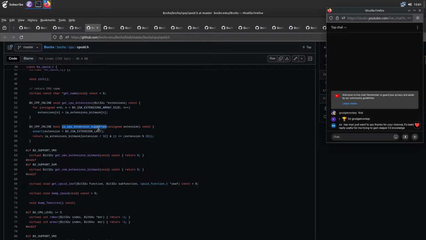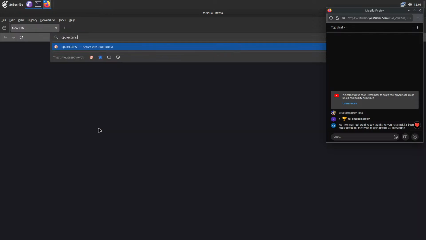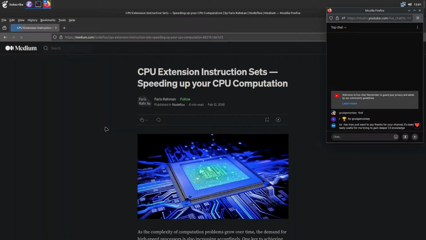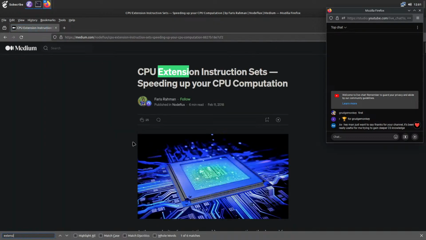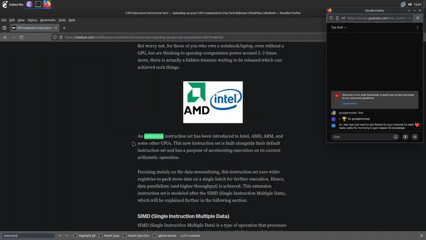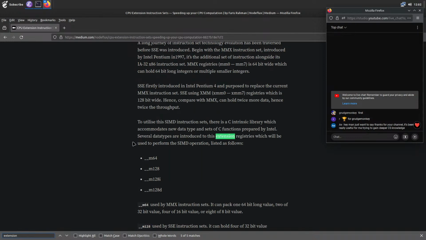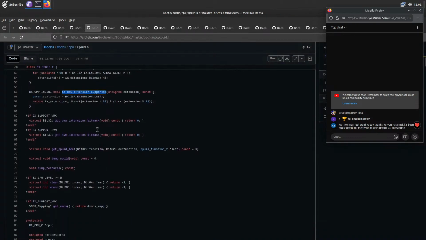Is CPU extension supported? I forget what CPU extensions are, but let's look at what some common ones are. An extension instruction set has been introduced to Intel, blah, blah, blah. So I guess it's extended instructions, maybe like SIMD and stuff. All right, I'll assume it's stuff like SIMD.